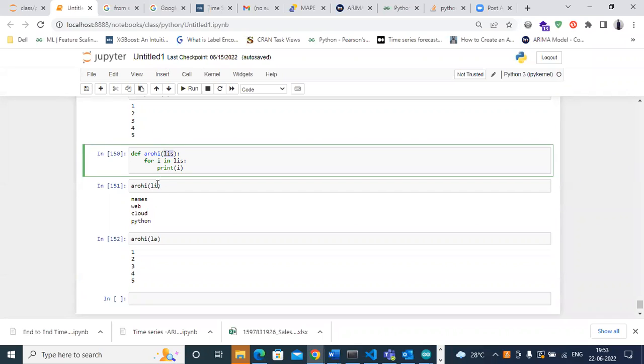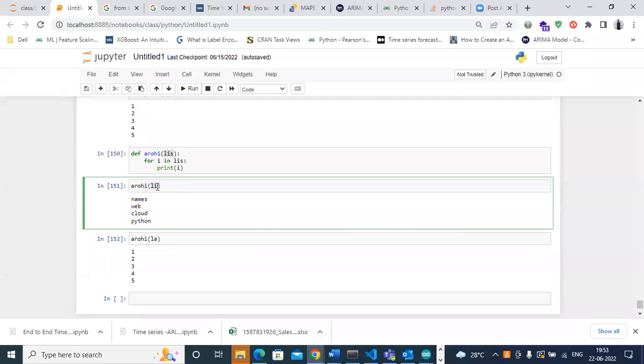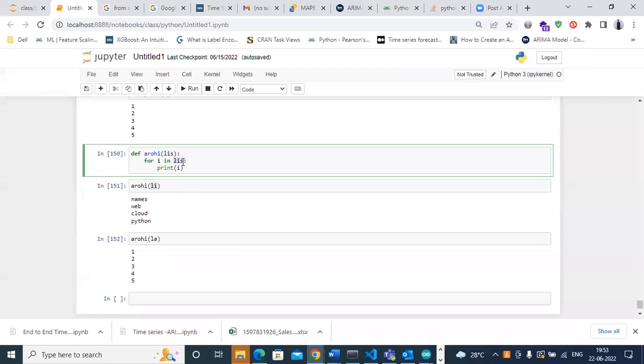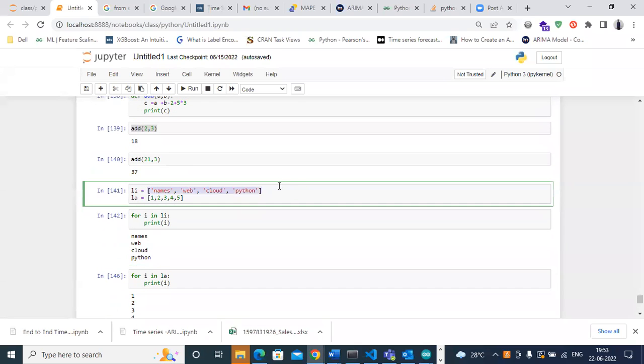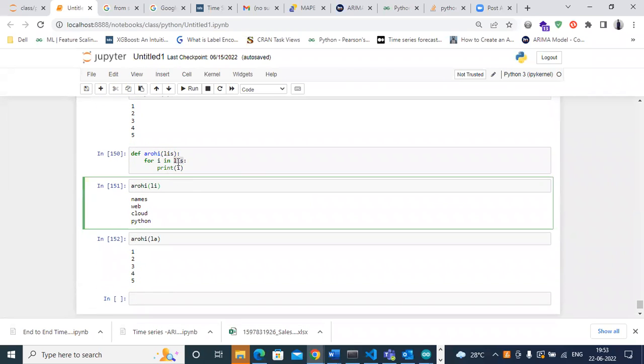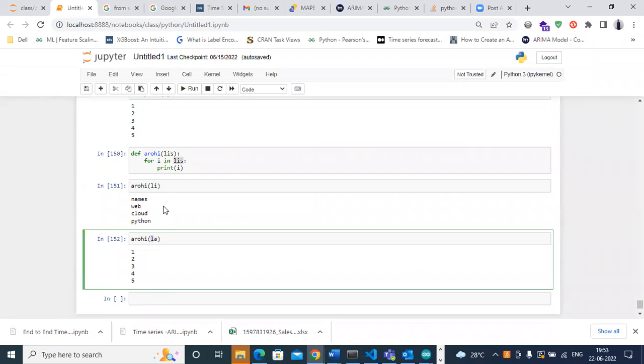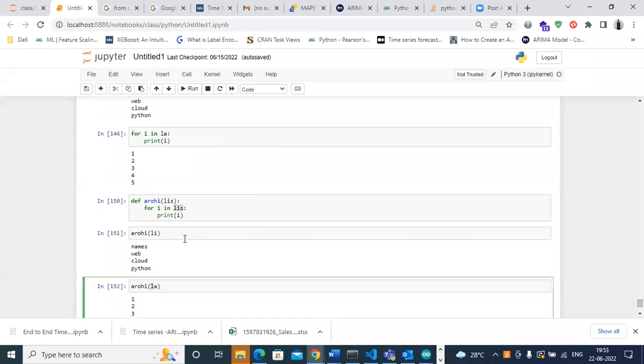Initially, I want to print li. So I have passed, instead of list, my thing will be li. And what is li? Li is the list of this. So for i in li, it will print every element. Again, when I'm calling this function, I'm telling it, this time take la. What is la? This is la. And instead of li, it will be la. And for i in la, print every element.